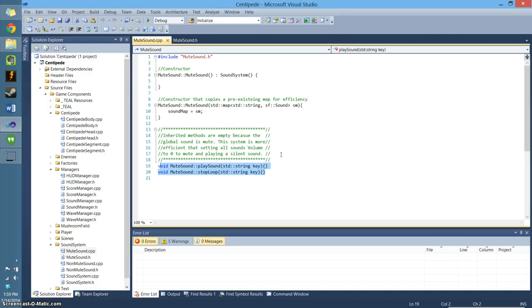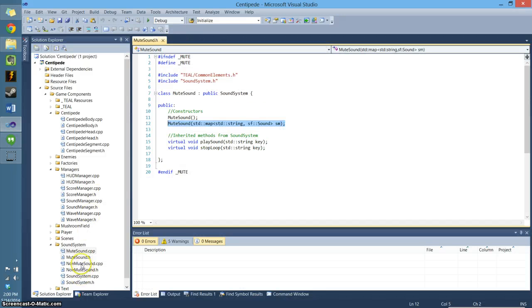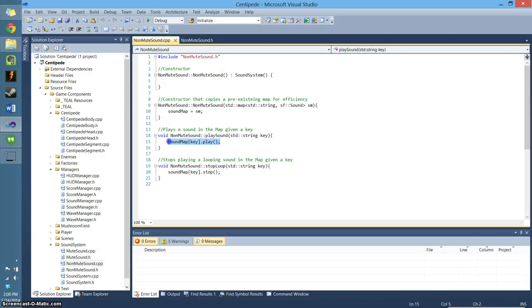I was gonna do just not a strategy system where you would mute and then it would just change all of the volumes to 0, but it would be less efficient because you would still be playing the sound even though its volume is 0. So instead you just call an empty method. In the non-mute sound, it's basically the same as the mute sound, except you actually play the sound and stop the sound. Stopping the sound is stopping the looped sounds when an entity dies.